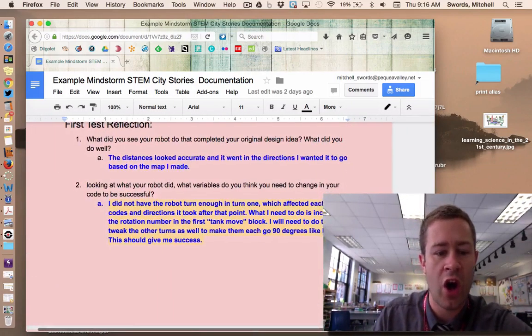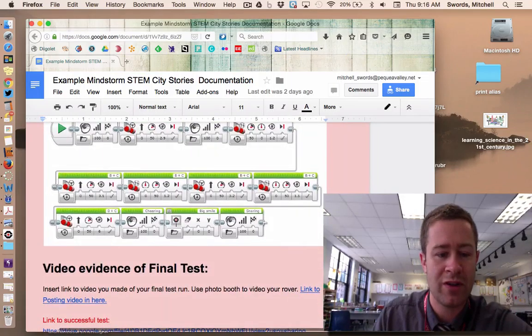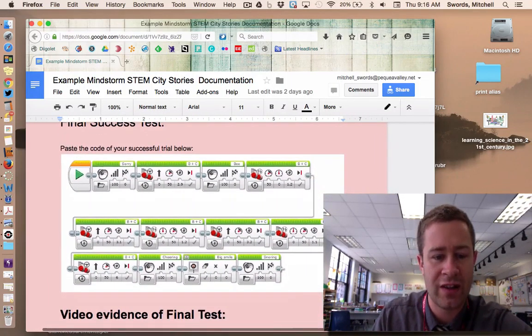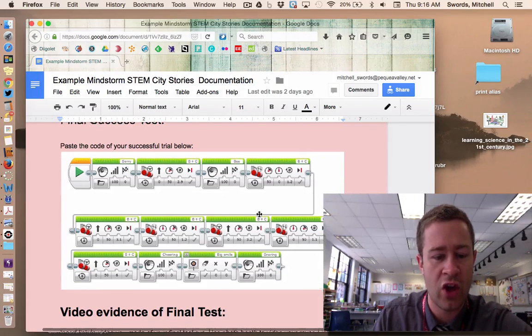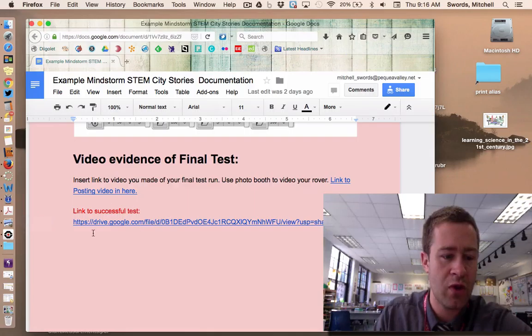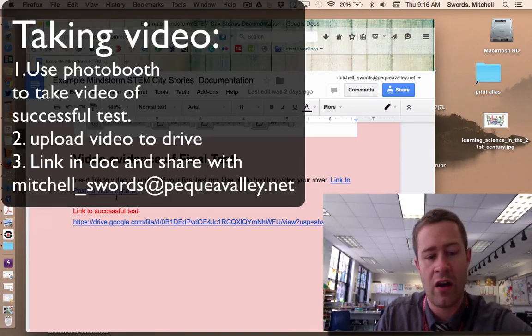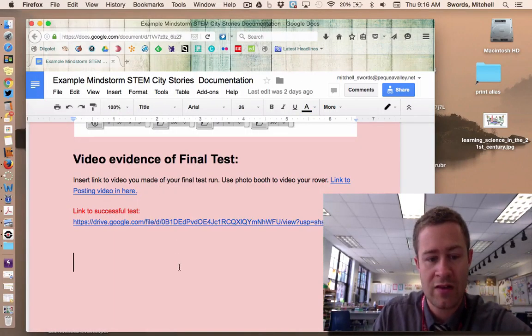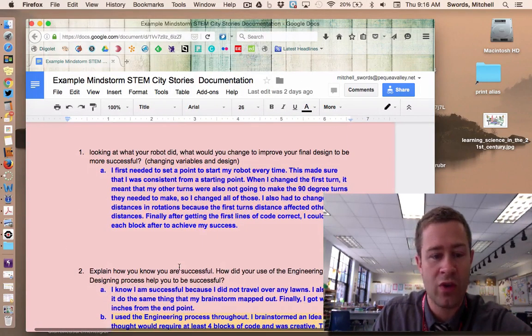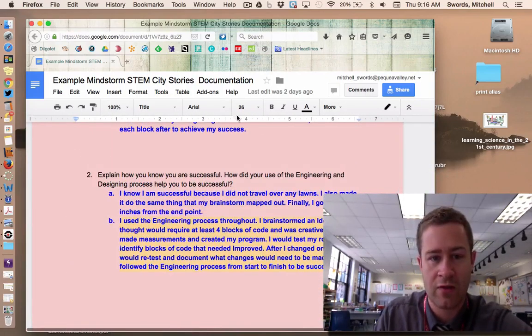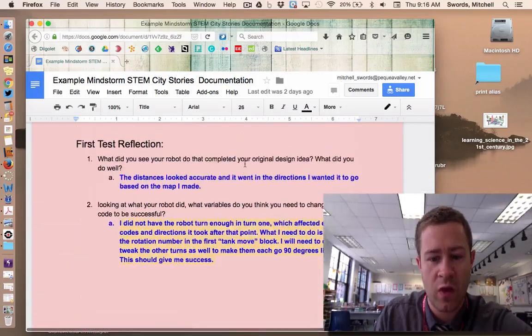Once you complete all aspects of it, remember you need to make your final success test by taking a screenshot of the code of it, and you need to go and post a picture of it or a video of it into your Google Drive and link it into your Google Doc. So then you'll work on your reflections and finish up your doc. So that's what you're going to be working on today.